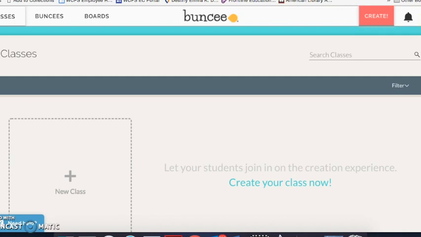To start a new Buncee, you can either click on the button on the left that says Buncees, which will take you to your previously created canvases, and a Launch button that allows you to create a new Buncee. Or you can just click on the pink Create button on the right. Let's go ahead and click that button to get started on a fresh new Buncee.